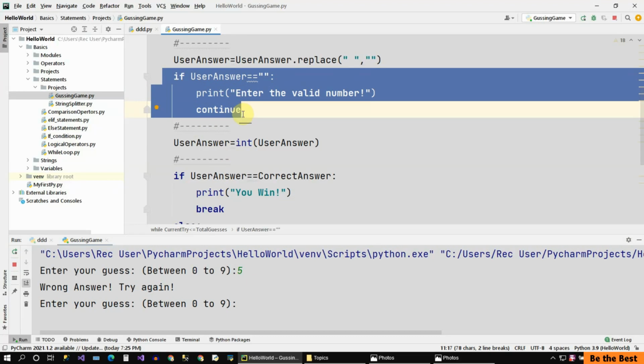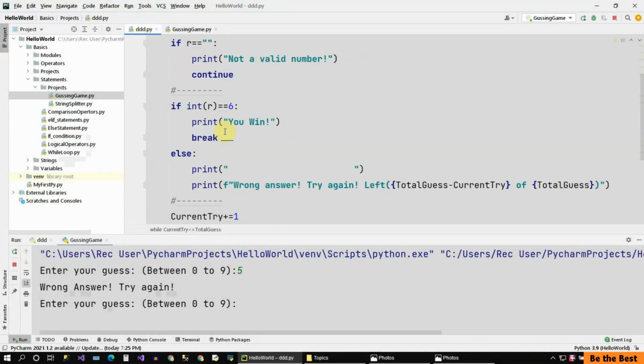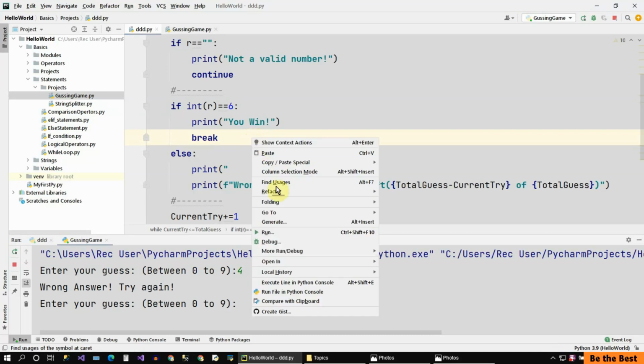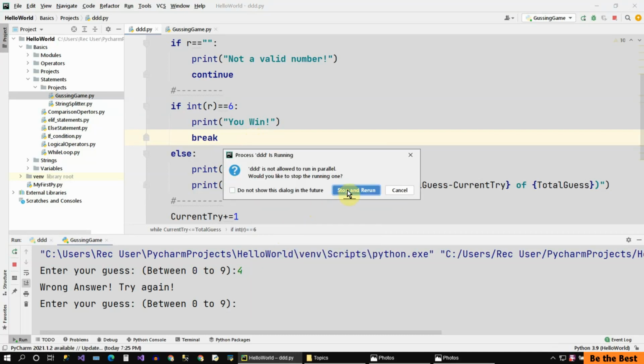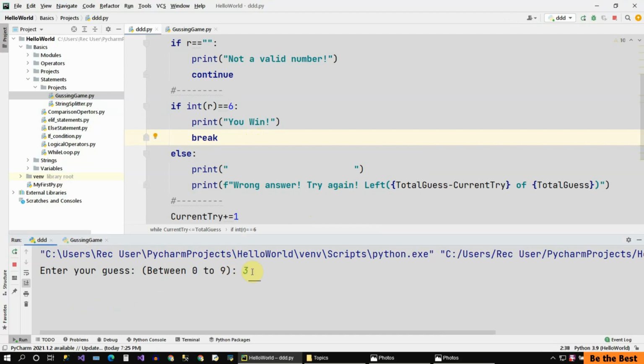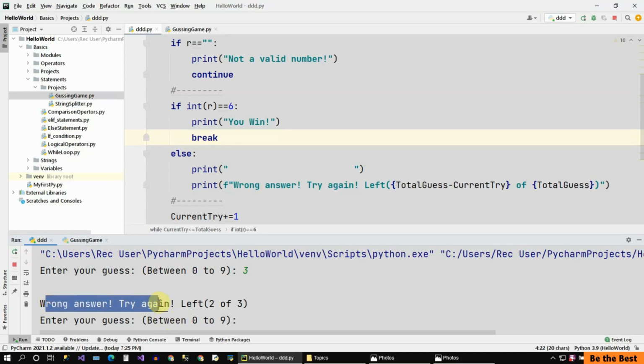Okay, excellent. It looks great, and my project is ready to be completed, but I have another step. If I take a look at my created project and stop it and run that, let's start something wrong, like 4. I have the wrong output over here because I need to right click and run. So stop and rerun, and enter the wrong number. So I have the smarter message over here. Wrong answer, try again. Left 2 of 3. It's a really great idea to add something like this. Left 2 of 3. This is the current try, and this is the total available try.